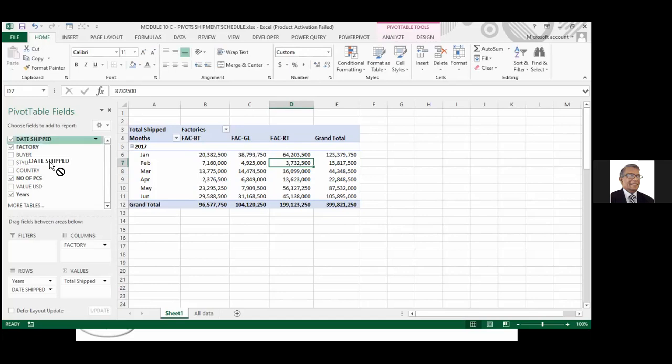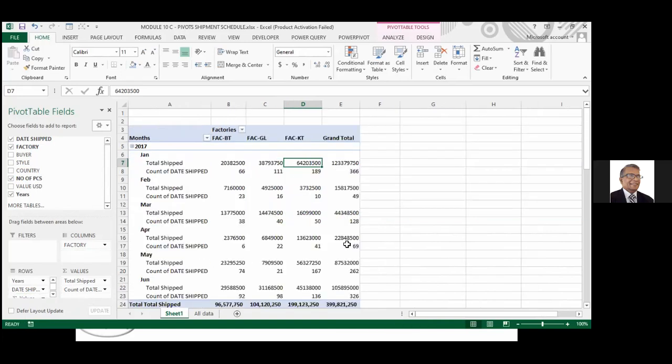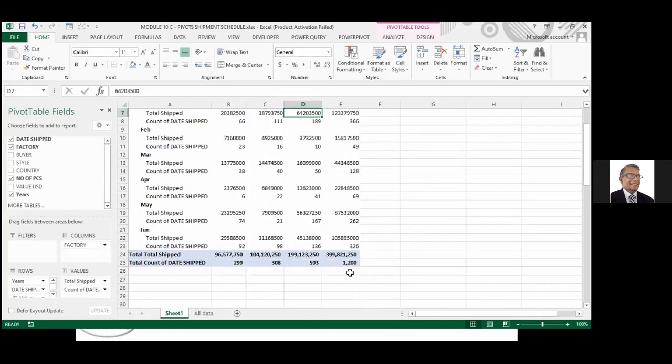So if I put the date shipped onto this, you can see it comes this way. Why? Because this one went to this column field. I drag it and put it here. It comes one under the other. See whether the total is 1200.